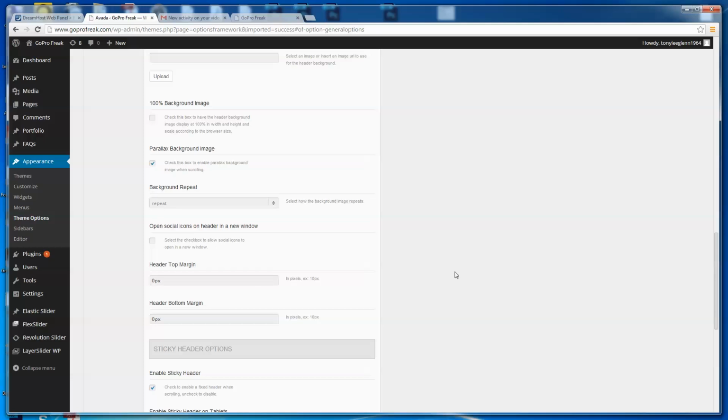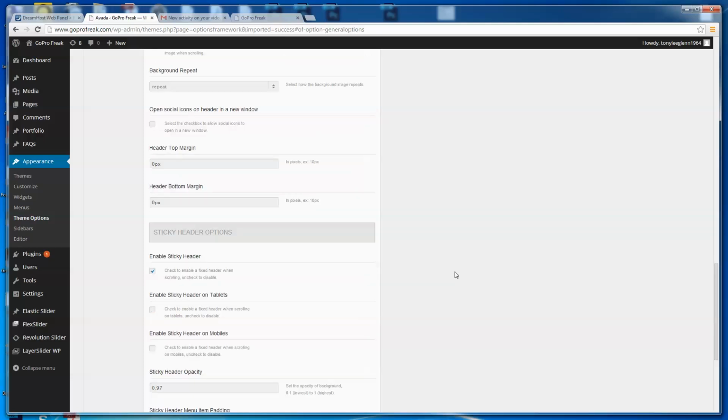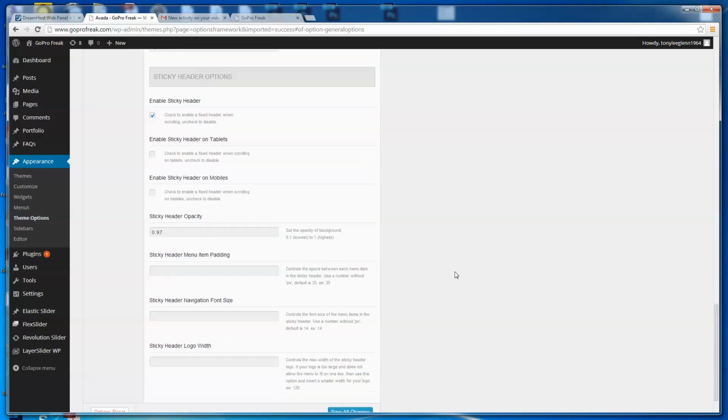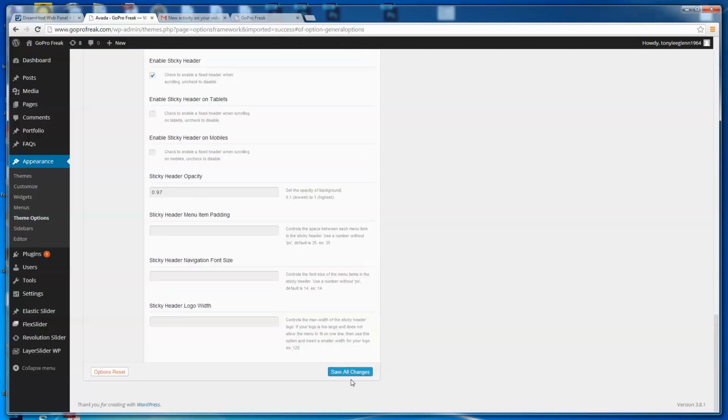Header top margin, I'm putting 0. Sticky header options. Folks, a lot of this stuff I don't totally understand what all it is, but let's take a look and see what we got. So I've just saved that.